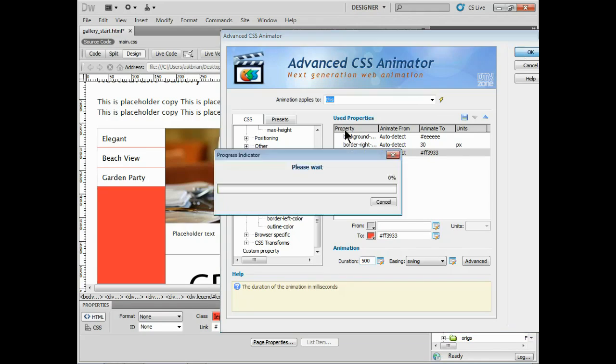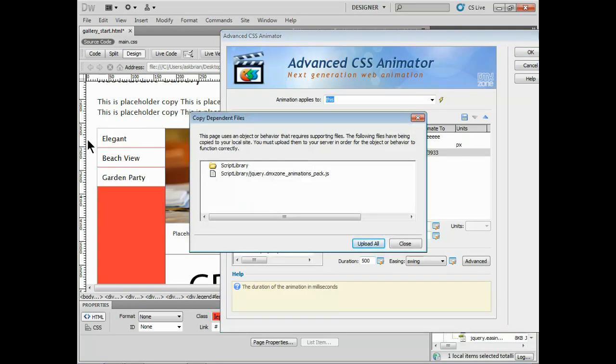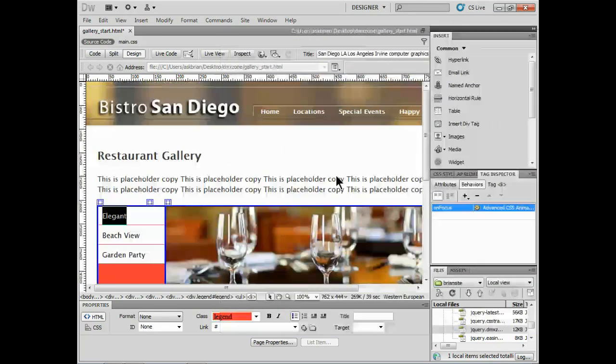Now, I'm going to do one of these, you guys, just to show you this. Now, of course, it's going to use some files to get this done. And what's really cool about the Advanced CSS Animator is it lets you upload that stuff now if you want to your FTP server. And I don't want to do that, so I'll click Close. Just got to remember we got to upload this stuff. And I'll try it out here.